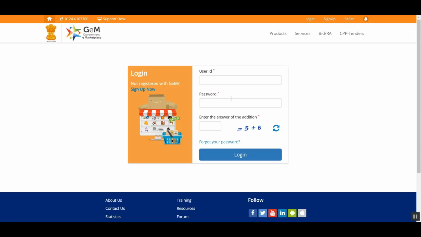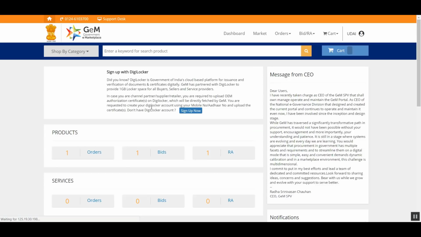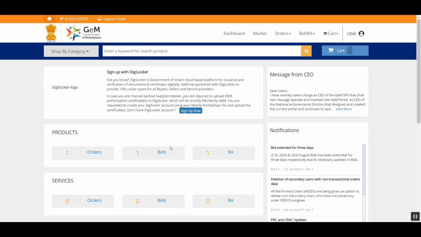In this video, I will show you how a buyer can create a bid or process the bid. Now, the buyer has to log in with his user ID and password. User ID, then password, then login. Here the dashboard of the buyer looks like this.